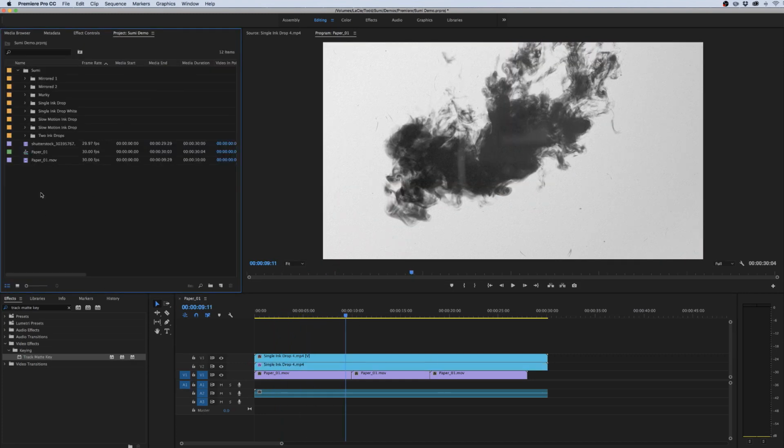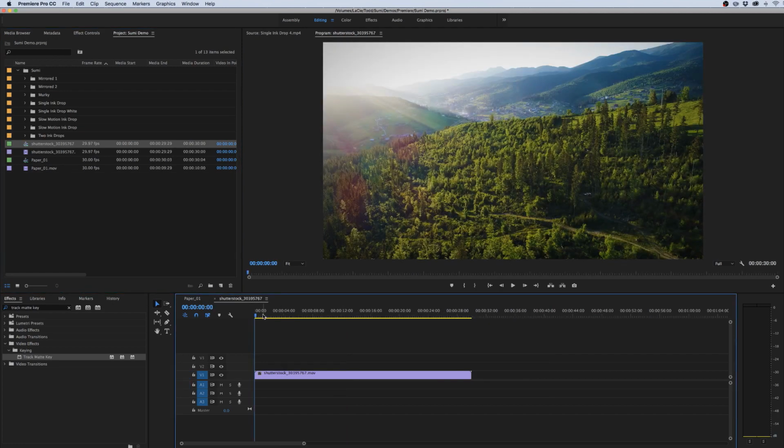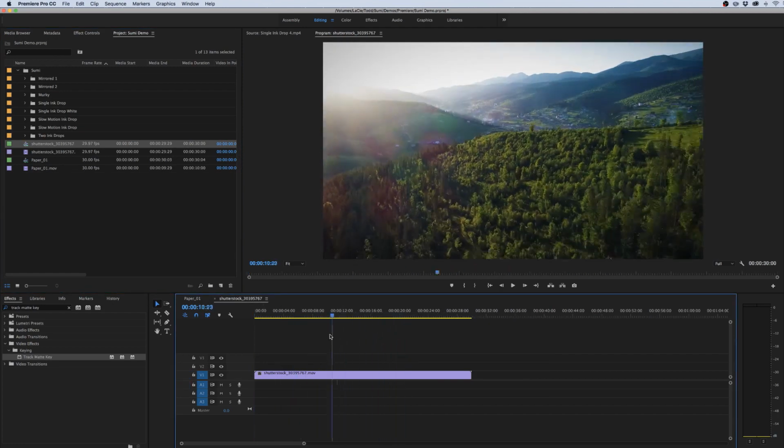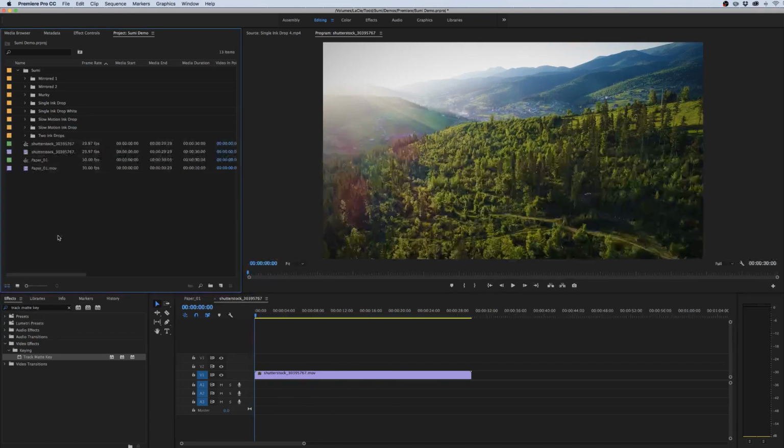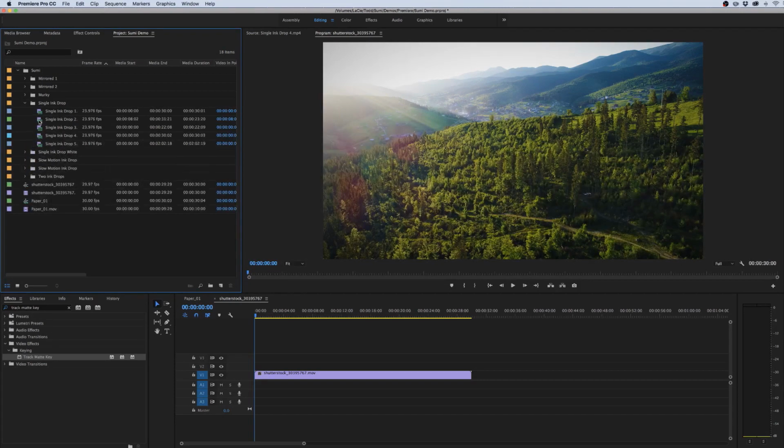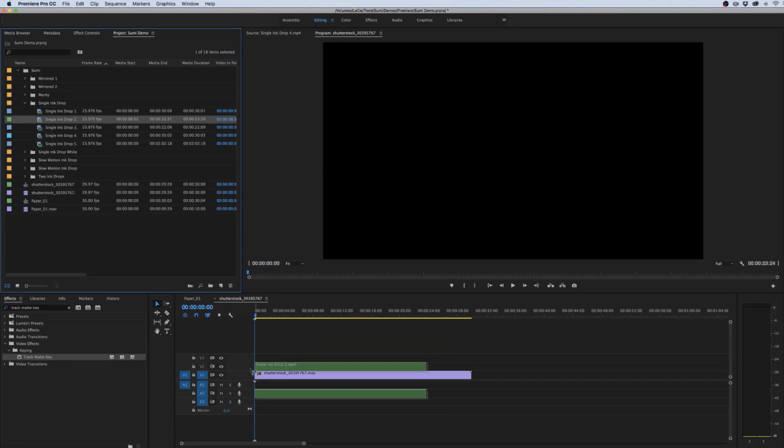And another thing that's cool is you can actually use that same technique in order to create a transition or have some cool stuff going on with your footage. So here I have this shot. It's a pretty shot of flying over some mountains and some trees and stuff. So I want to have one of our ink elements actually reveal this shot. I'm going to go to the single ink drop folder again, and I'm going to drag this element down right here.